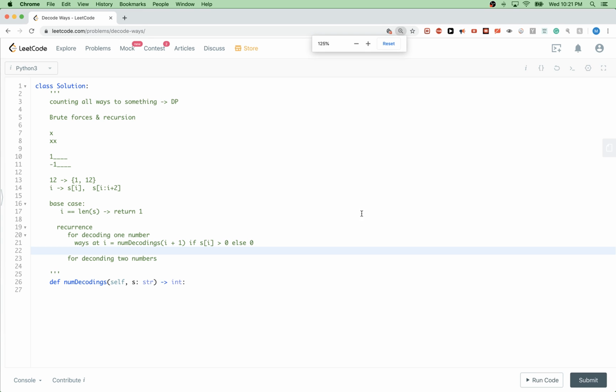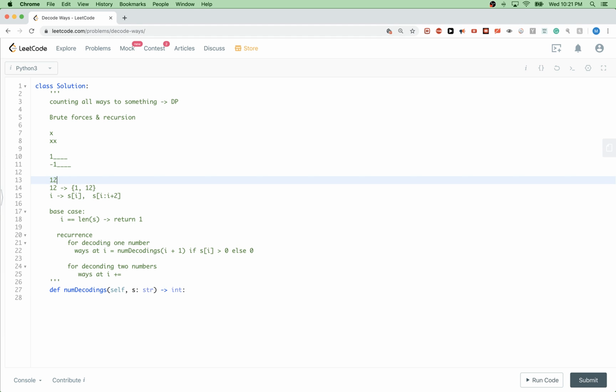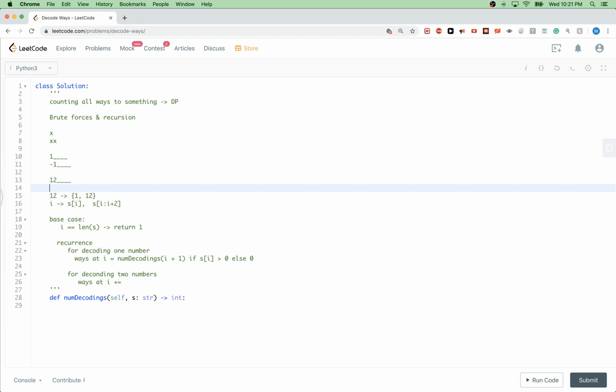Now what about the case where we decode two numbers? In that case, the ways at i would be: let's say we are decoding two numbers, so we have something like 1, 2, and then the rest of the string. We need to count decoding this only if it's a valid number, because it may be something like 84.